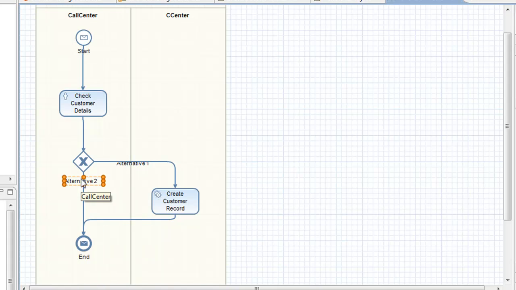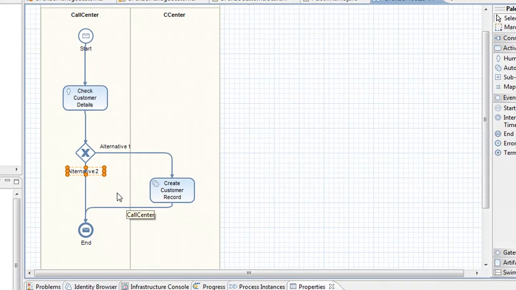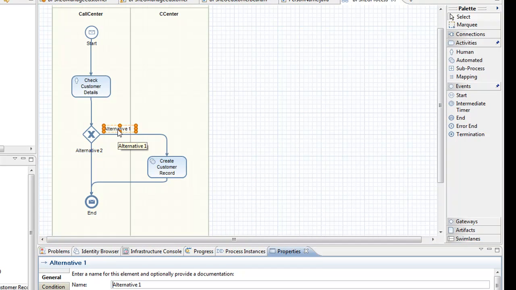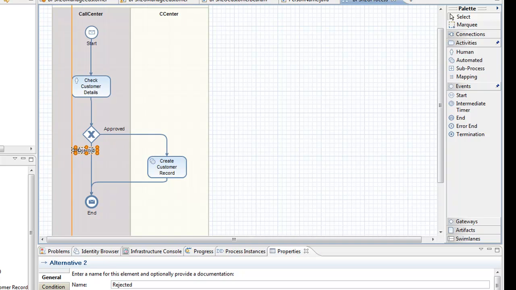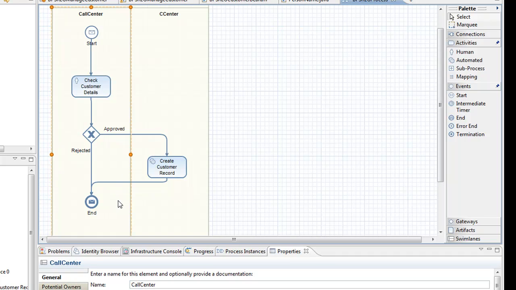As you can see, the gateway has two branches named alternative 1 and alternative 2. So now let's rename those branches to a more appropriate definition. So alternative 1 will become the approved branch. So this is the case when the call center agent accepts the customer input data. And the other branch will be the rejected branch. This means the call center agent doesn't accept the customer input data.